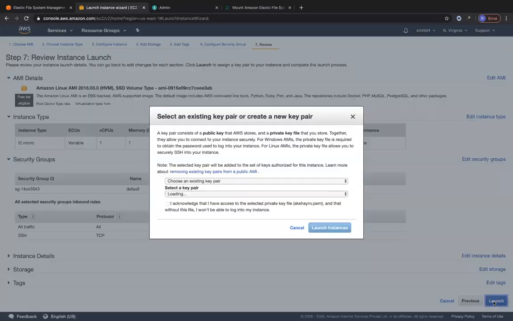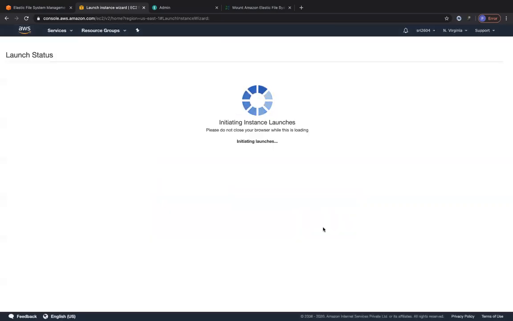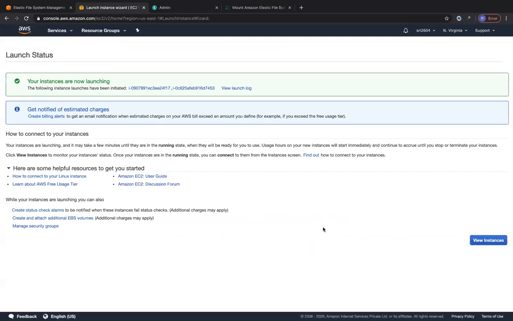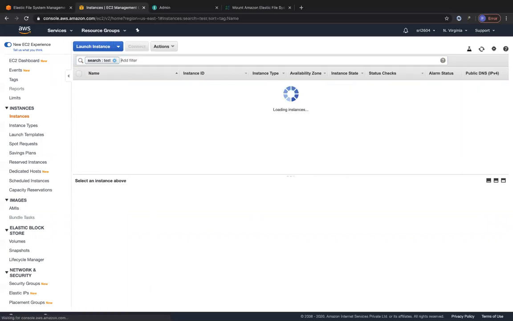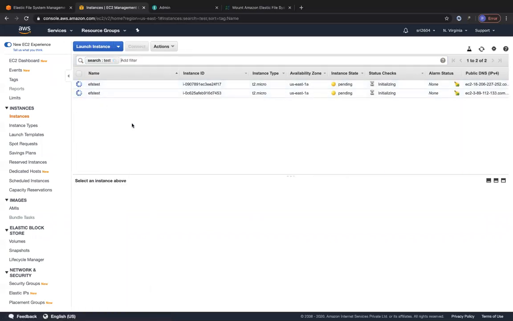Let's click on launch. I'm going to choose my key pair. I'm going to acknowledge that I have that key pair, and I'm going to launch these instances. Cool. So I'm just going to specify the test tag. So you can see that we have two EC2 instances that are in the pending state, right? So once these guys come up to the running state, we can go ahead and add our file system as a mounted point to a respective directory within these EC2 instances.